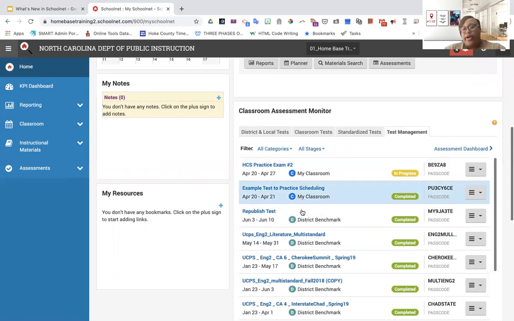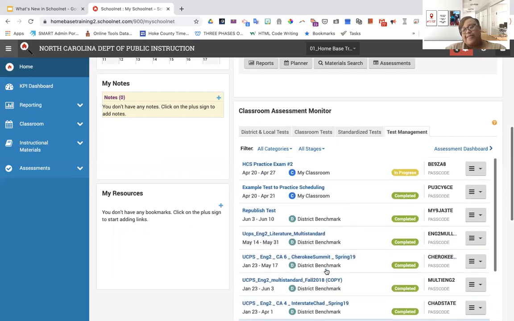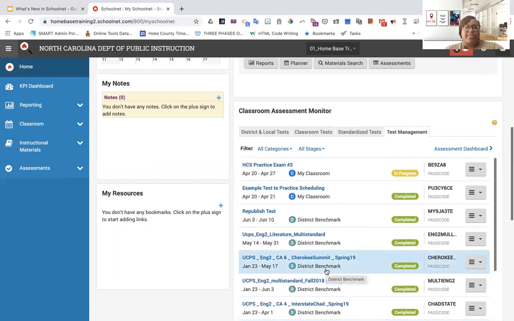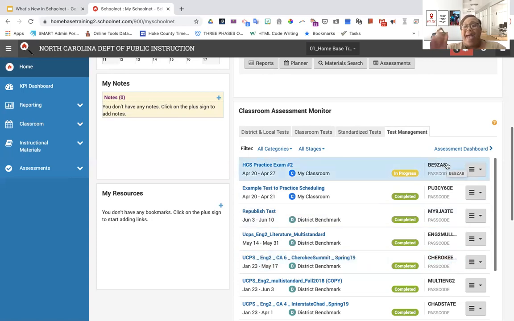And then if you look here, it's going to give you the dates as well as what type of assessment it is. So if it's a My Classroom, if it's a district benchmark, if it is a school assessment, it's going to allow you to immediately see right there. And the other awesome thing is the passcode. Have we ever been inside of a class and you've posted it, you shared it with your students, and now comes time to take the assessment and a student walks in late and says, what's the passcode? I can instantly click on my test management and instantly see the passcode for it.